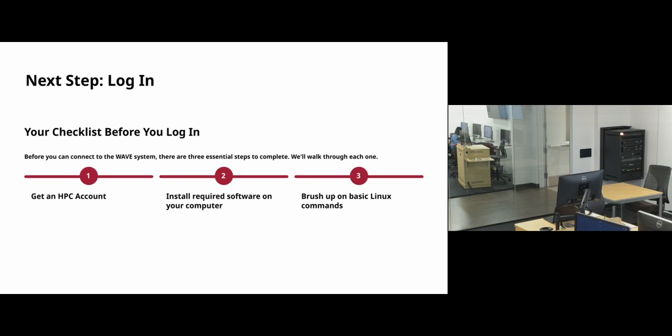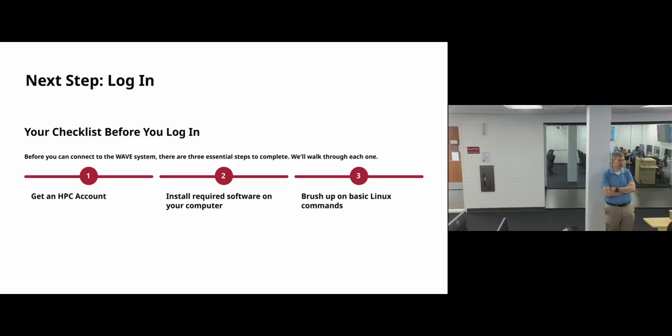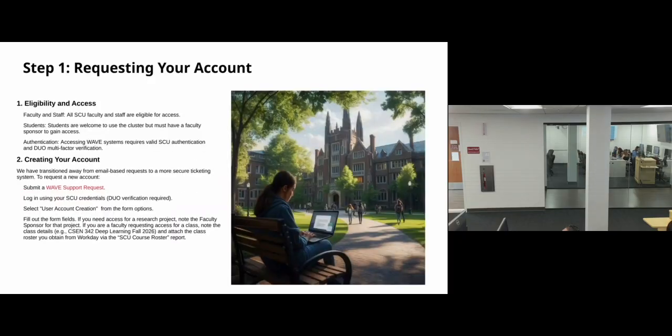So first things first, you need to log in, right? But before you can log in, you need to get an account. And you might need to install some software on your PC to be able to access the HPC. And then, of course, because the system is a Linux system, you might need to brush up on your Linux commands, right? So how do you request an account?